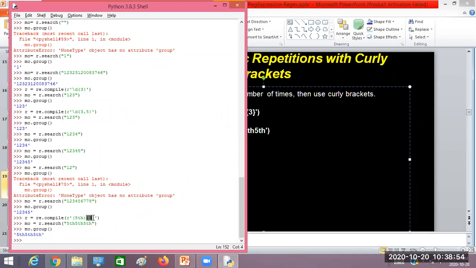Before these curly brackets it can be anything. It may be single digit data, or it may be another pattern, or another character, whatever it is. That pattern is going to repeat for the specified number of times. The pattern here is fifth, which is enclosed in a group, so this fifth is going to repeat for 3 times.